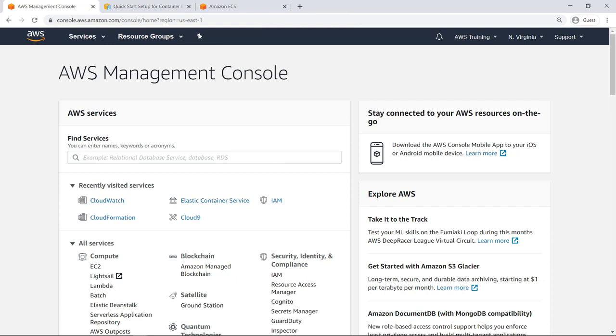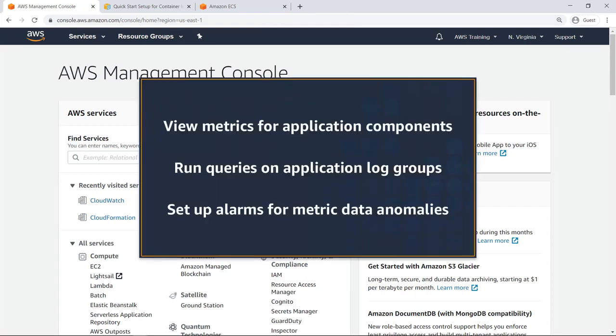In this video, you'll see how to monitor metrics for your containerized applications and microservices using CloudWatch Container Insights. With this service, you can view metrics for individual application components, run queries on application log groups, and set up alarms for anomalies within your metric data.